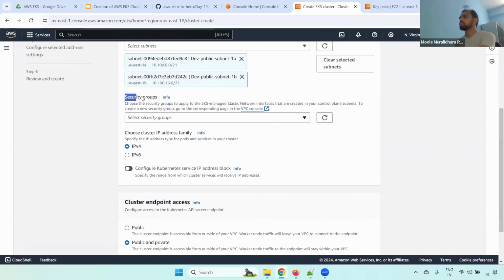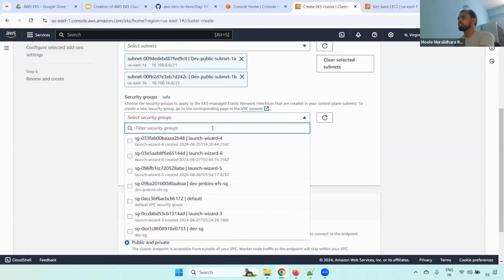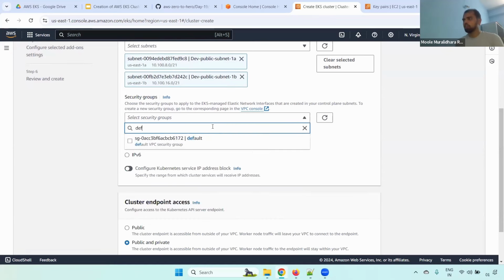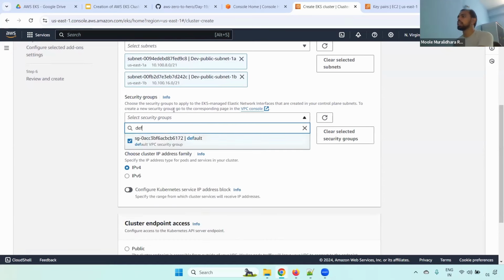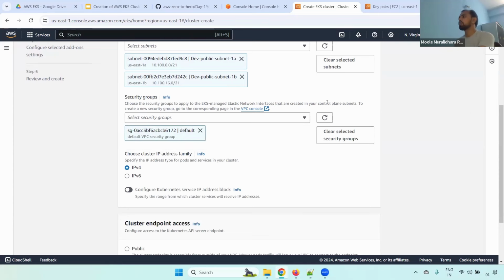Coming to the security group, if you want, you can create a security group. I'm selecting the default security group. Remember, once we create the EKS cluster, by default the EKS cluster will also create a security group as well. I will show you that with an example. I have selected the default security group.